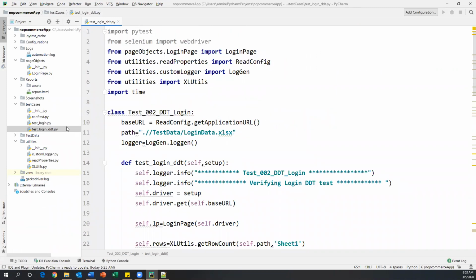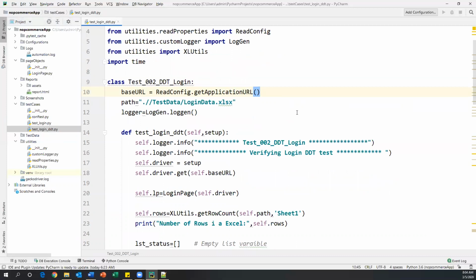Okay, so now we have automated 2 test cases so far. One is the login test case with valid credentials. The other test case is the login data-driven test case with multiple sets of data. So this is how we need to automate the login data-driven test case. See this, for the login data-driven test case, we haven't done all these things that we have done from the beginning.